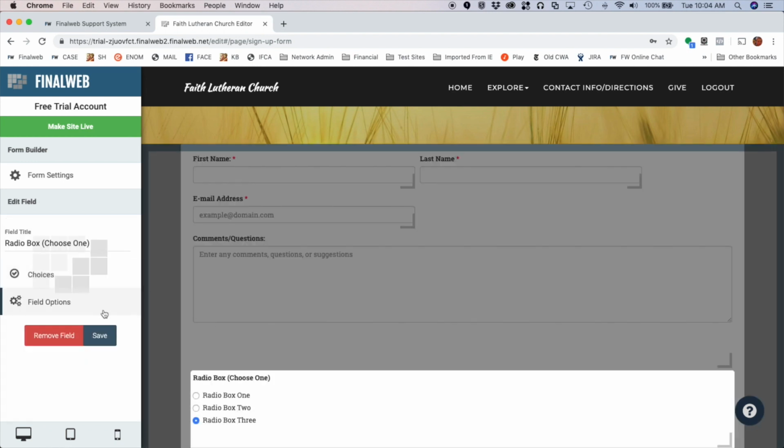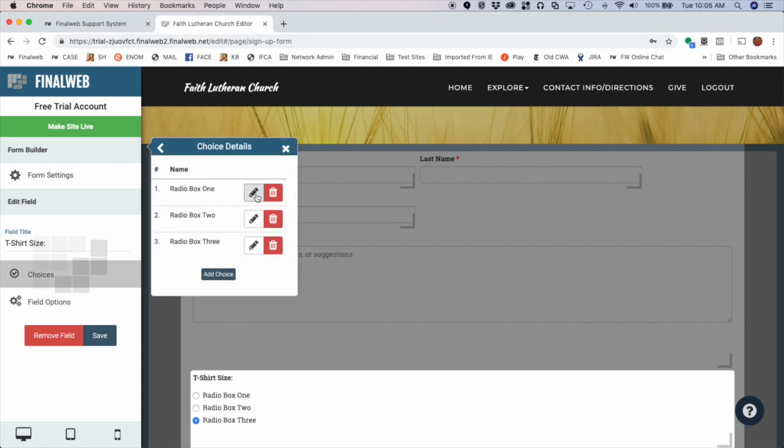The radial box gives you these round radio buttons. By default, it throws 3 options in here, but I can have as many as I want. I'm going to go ahead and say t-shirt size. And for my choices, I'll edit this first one, and we'll say small. And there's some other options in here.